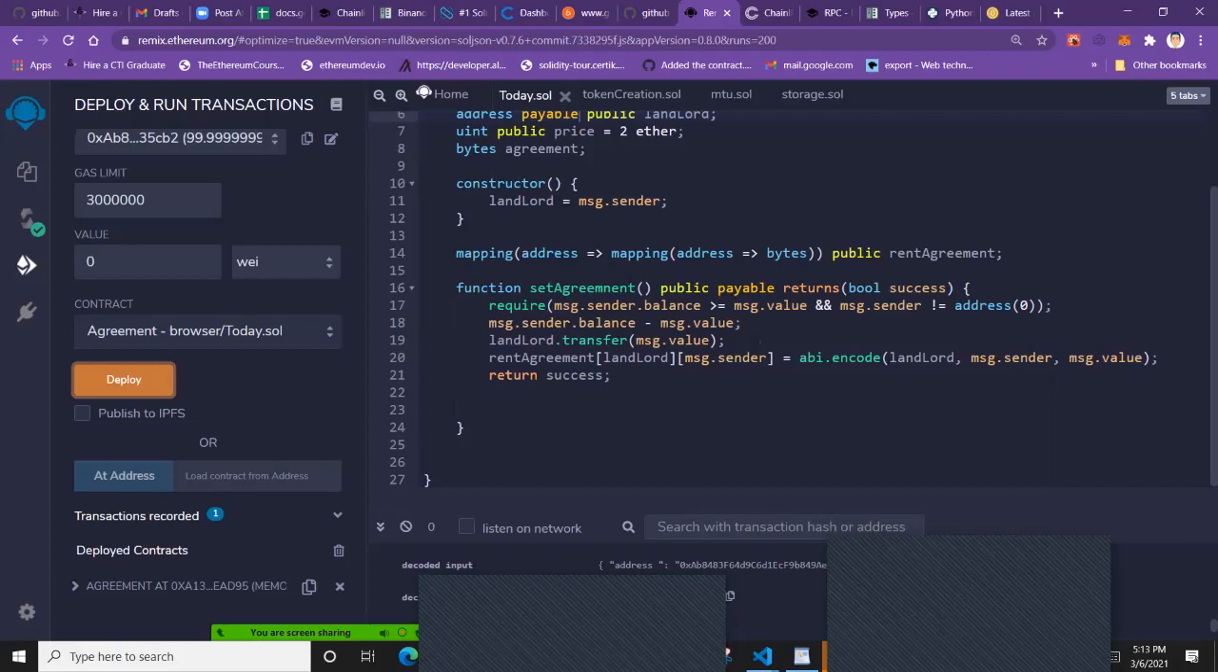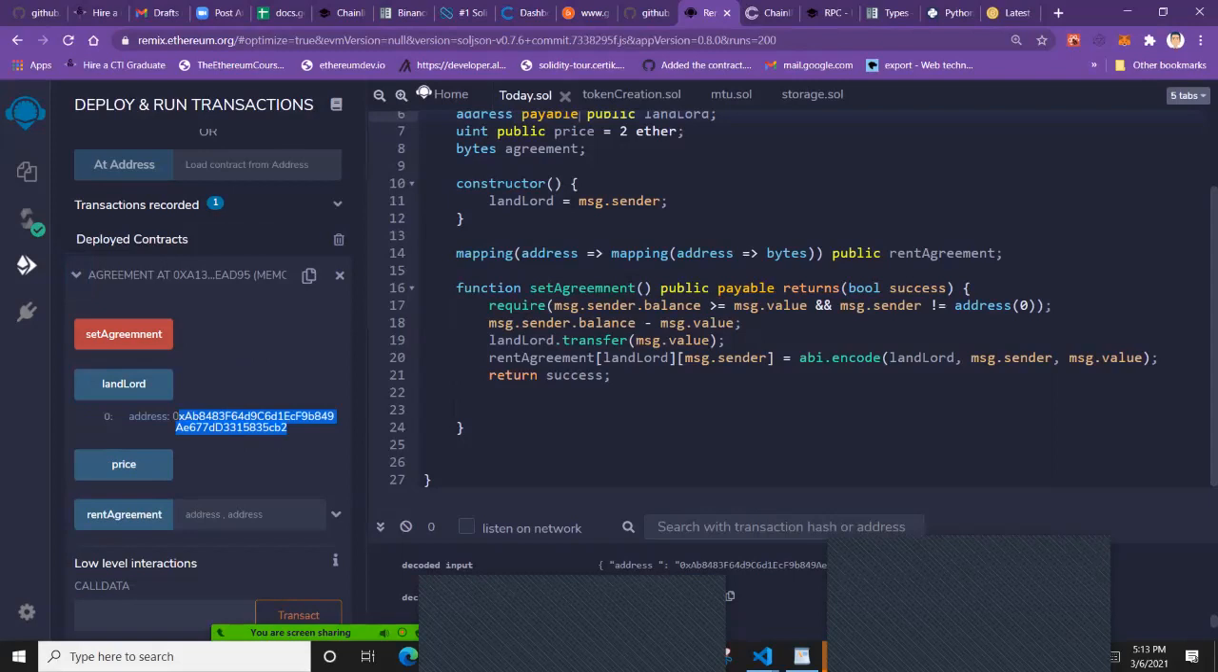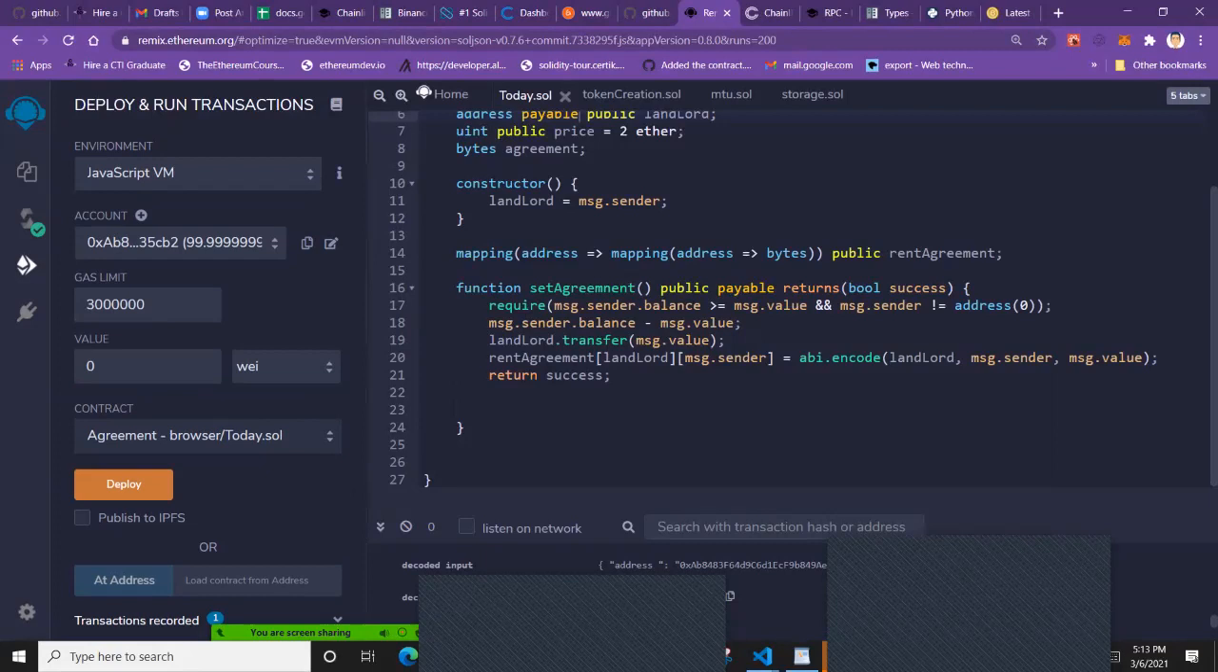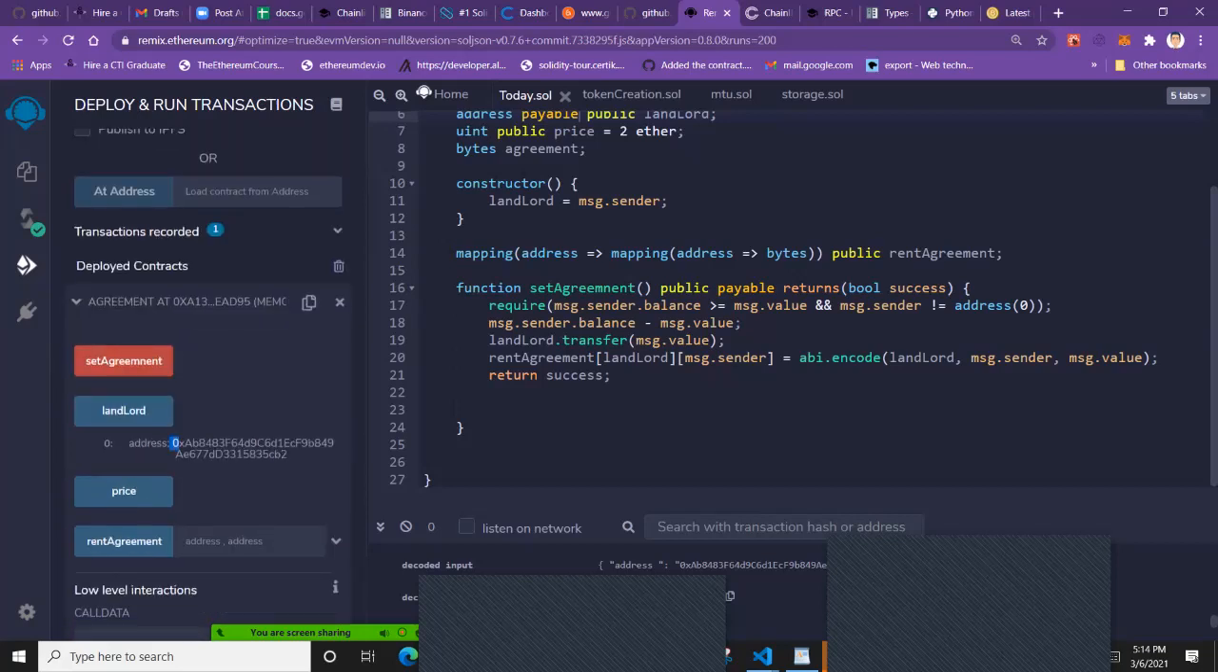So here is our contract now. Let's open it. This is the landlord. Please pay attention, this is for the person who asked me the question concerning message.sender. The address of the landlord is the person that deployed this contract. I have not changed this address. The second address, 0xab8, is the deployer of this contract.